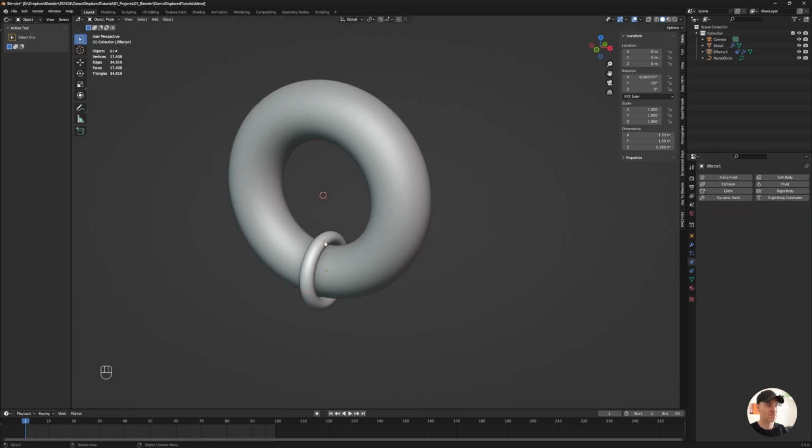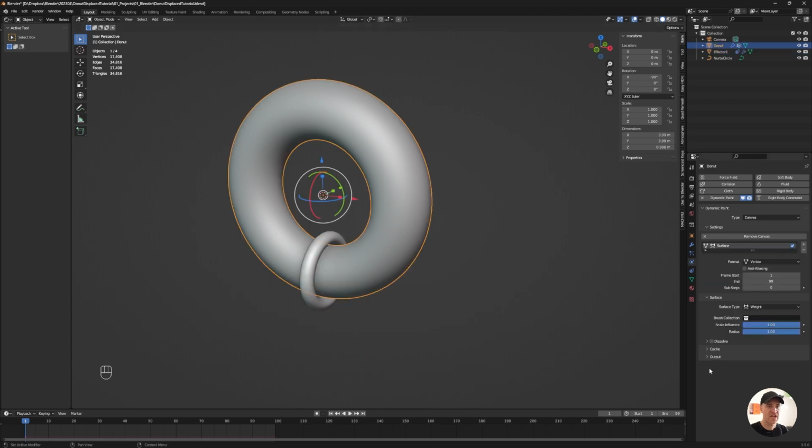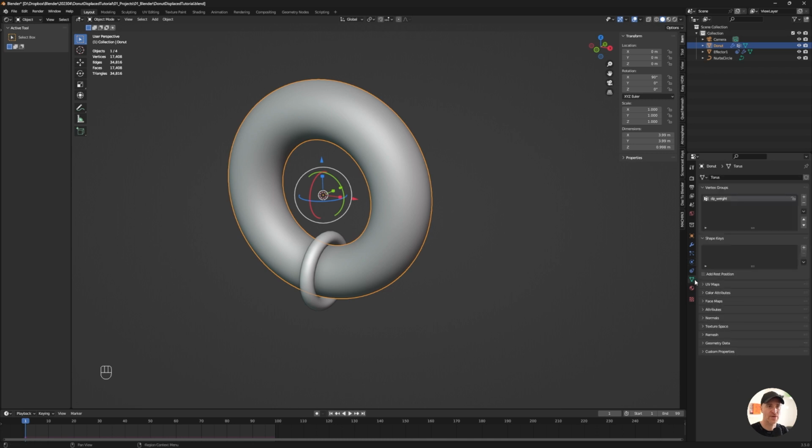Now we're gonna use the smallest torus, the effector, and we're gonna do the same thing. This time it's gonna be a brush. So we're gonna use that torus to brush some paint around the biggest torus. I'm gonna add a brush. And instead of the mesh volume, I'm gonna use proximity. The last thing we're gonna do on this tab, but it's very important, is in the output, click on this plus here. So this is gonna create a vertex group for that paint.